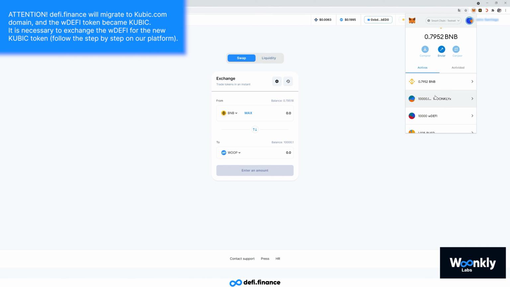To exchange WOB, it will be precisely the same process. I have to indicate that I want to exchange WOB for another token. If I want to exchange WOB for BNB, I can click this icon to change the positions. If I want to change it for another token, I can select it.